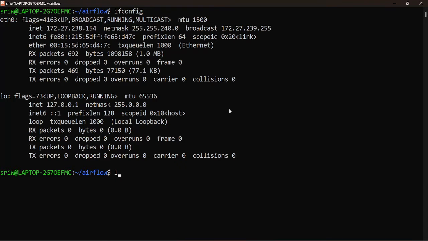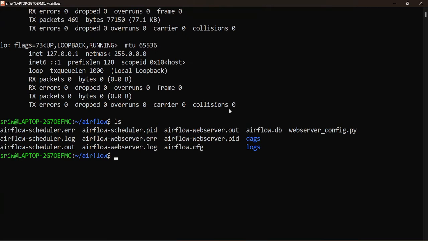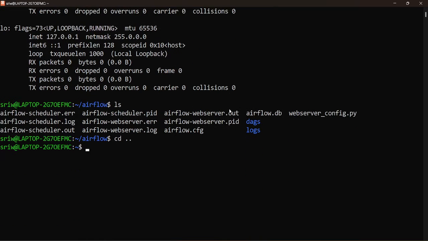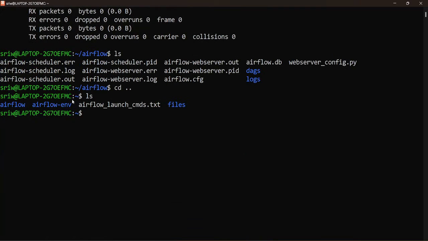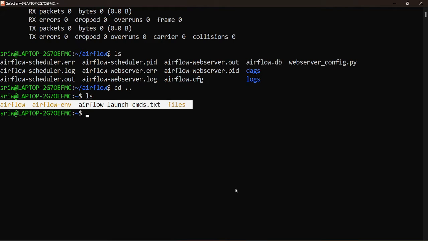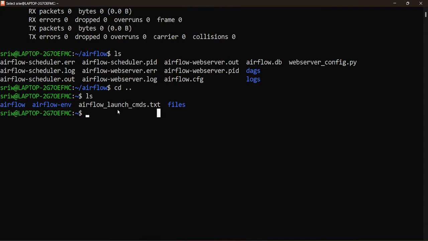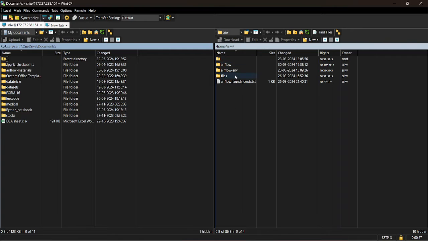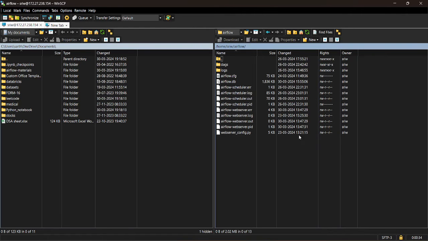When I write ls, you can see, let me go back. Here you can see all the folders in my home directory are present. So you can see airflow env, airflow log, command.txt and files folder are present. Here you can see the same folders are present. Then what I want to do is copy my files from Ubuntu to Windows.